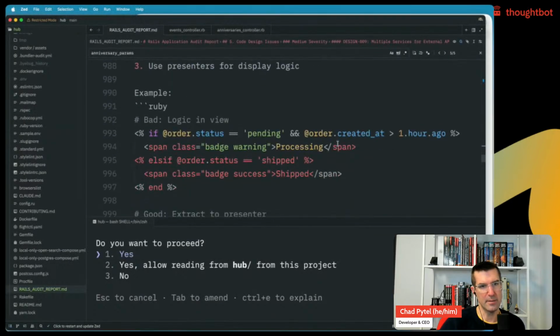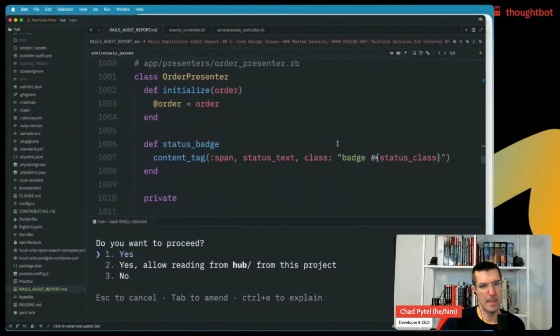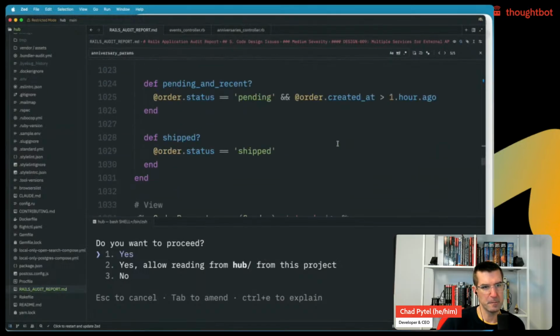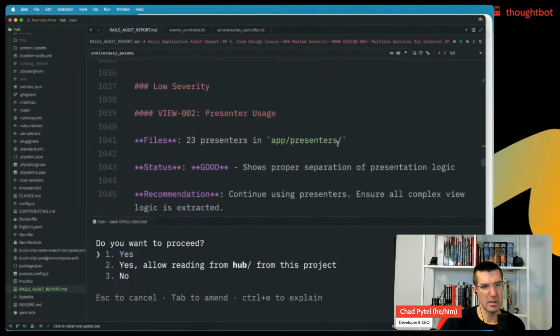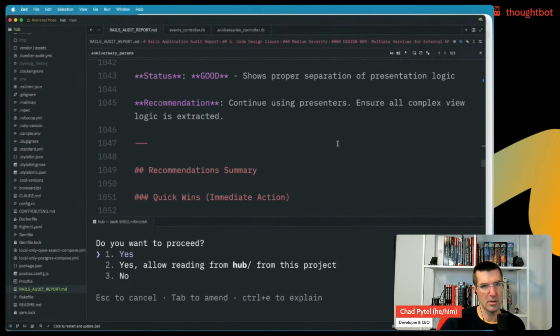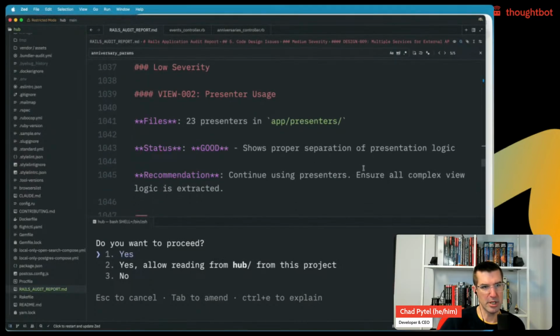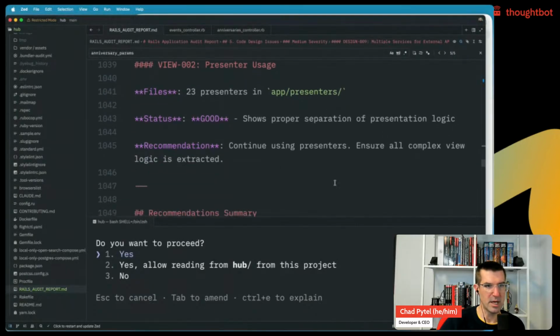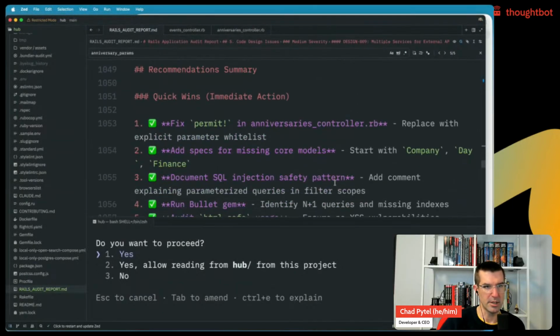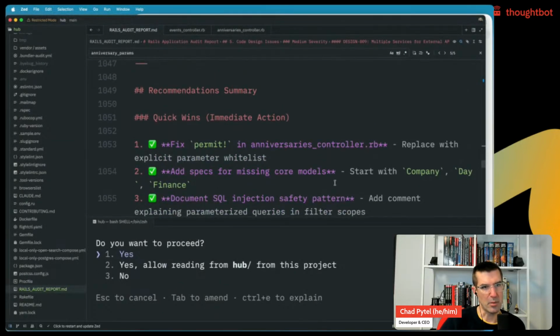Okay. HTML safe usage. Something to look at. Presenter usage. 23 presenters. Show proper separation. Good. Continue using presenters. Ensure all complex view logic is extracted. Good. Okay, recommendation summary, quick wins.